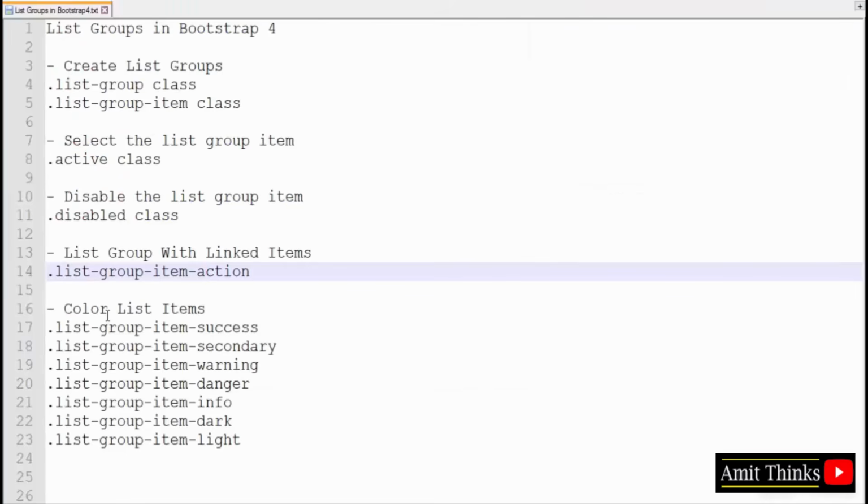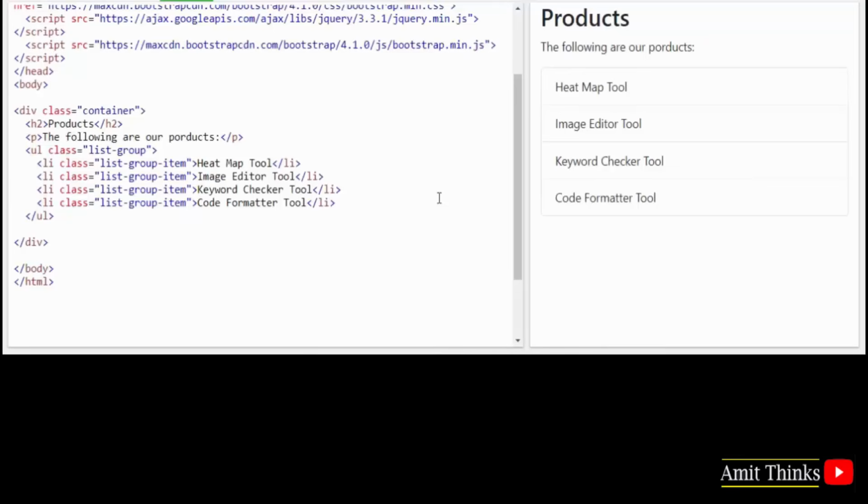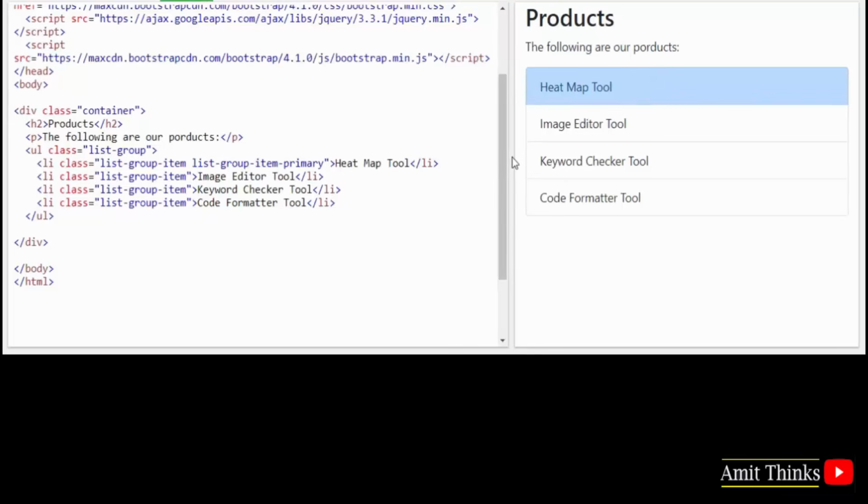Now moving further, here we will see how we can color list items using the contextual classes. Contextual classes basically are BG success, BG secondary, BG primary classes. But here we have list group item success, list group item secondary, and all of these classes for the same work. Now let's see how it works. If you want to add a blue colored list item, use primary, list group item primary, and run it. Now you can see a blue colored list group item is visible.